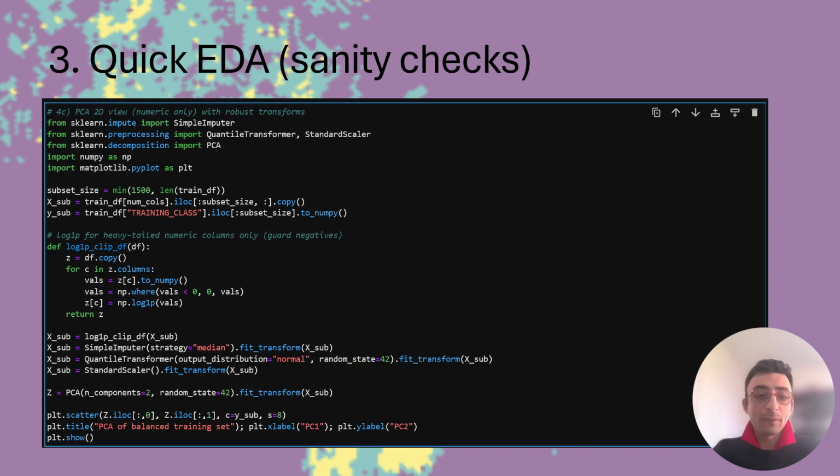Next step is preprocess. In a robust order: log compress first, fill missing values with the median, map each feature to an approximately normal shape using quantiles, and finally standardize to mean 0, variance 1, so no features dominate.